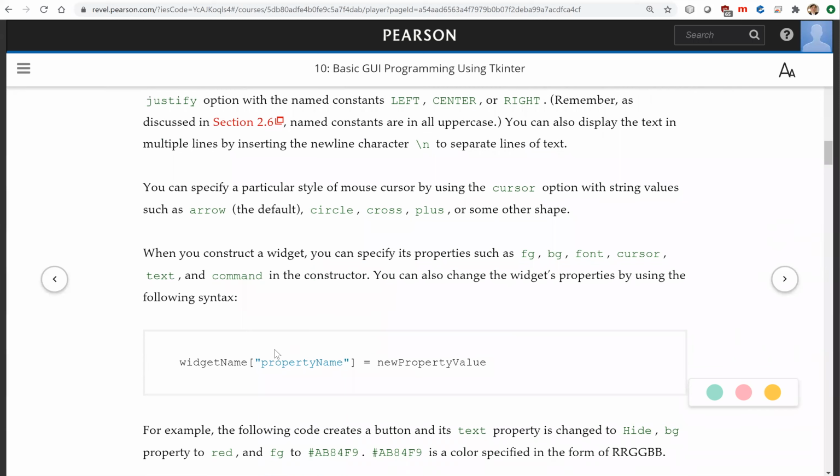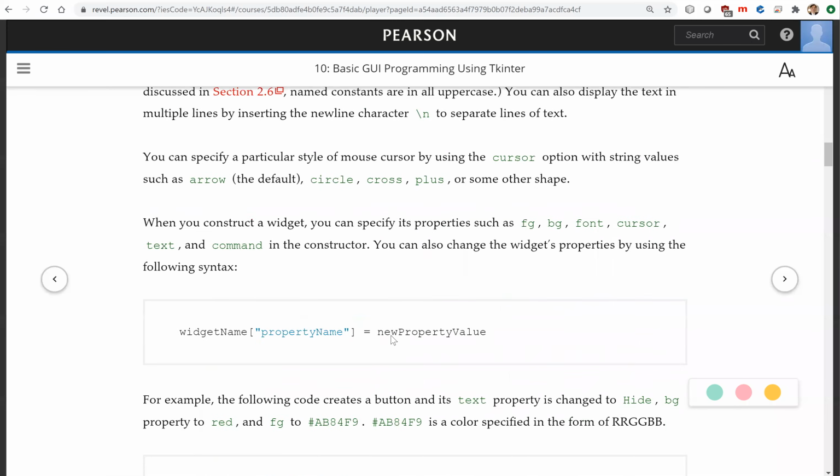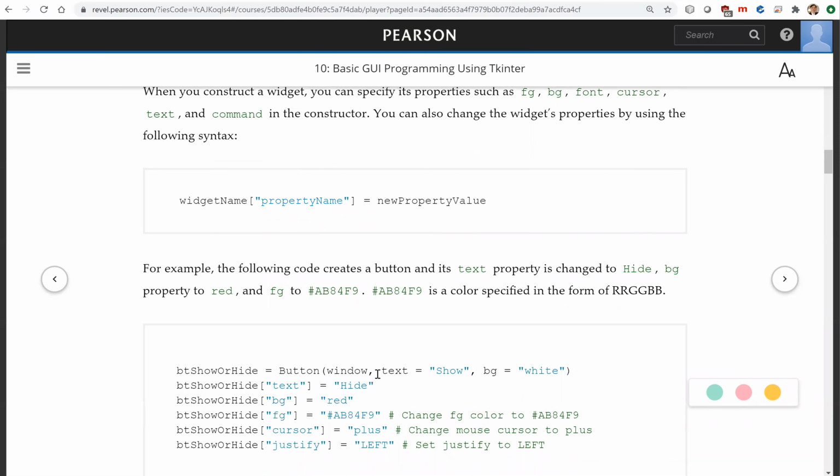So let's look at this. How do you specify all these properties? So this is the example. We create a button here. This is the text. Here the background is white, and you can change the text using this. So here is the button, bt show high, and this is the text. You can change this text, the background, the foreground, the cursor, and the justify.